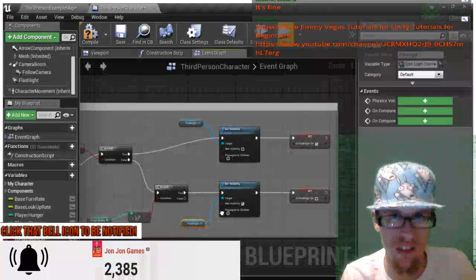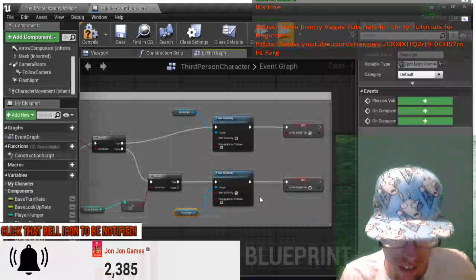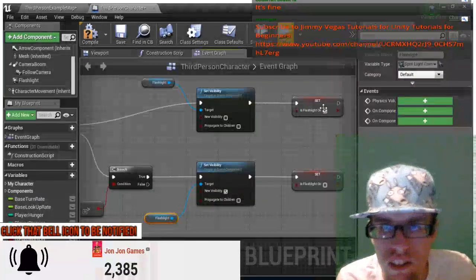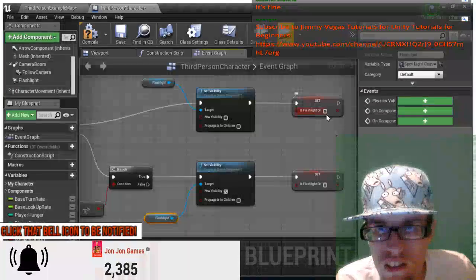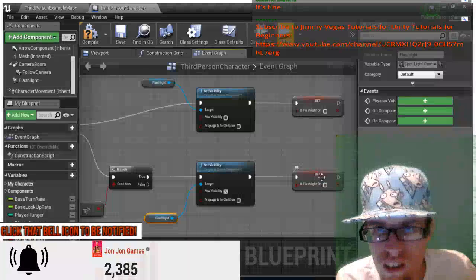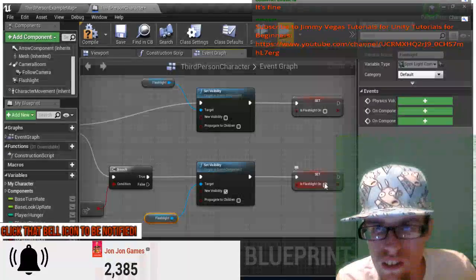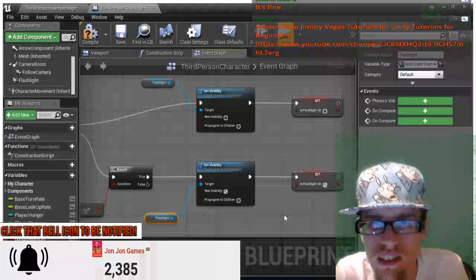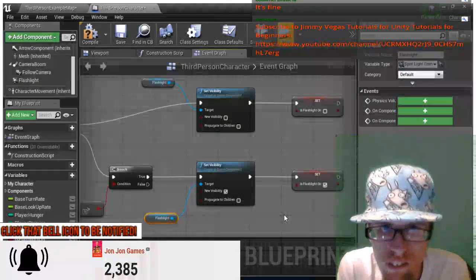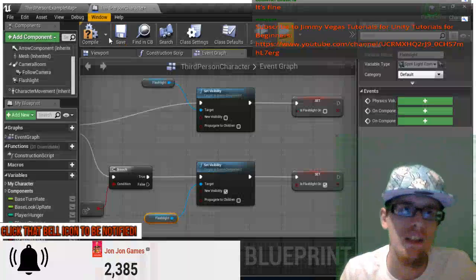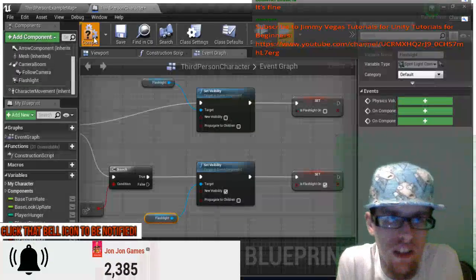Wait a minute. Hold on. I screwed up. This should not be ticked. Right, from this flashlight on, I mixed it up. So I'll take the true side. If it's true, it's going to turn it off. If it's false, it's going to turn it on. Now we compile this again.